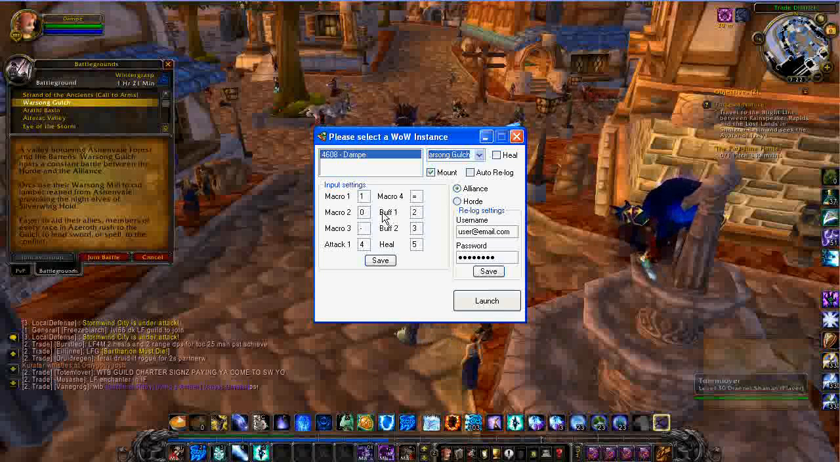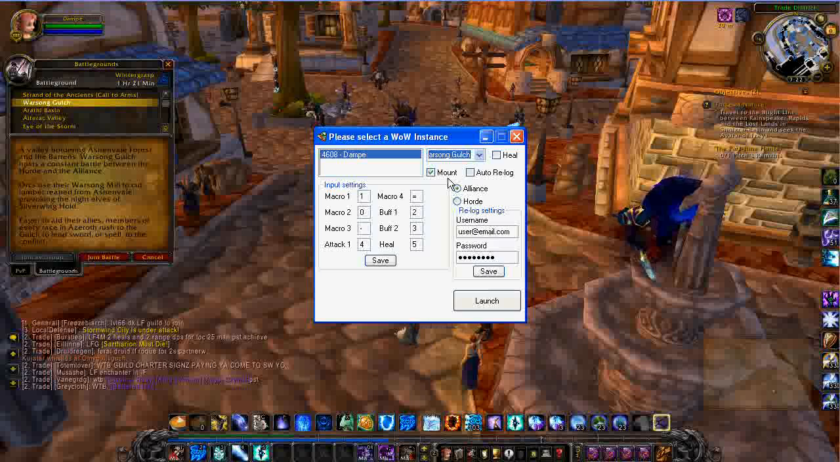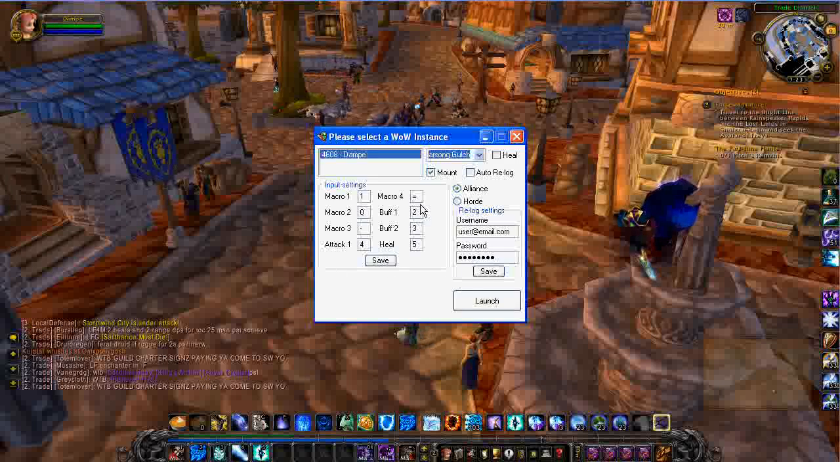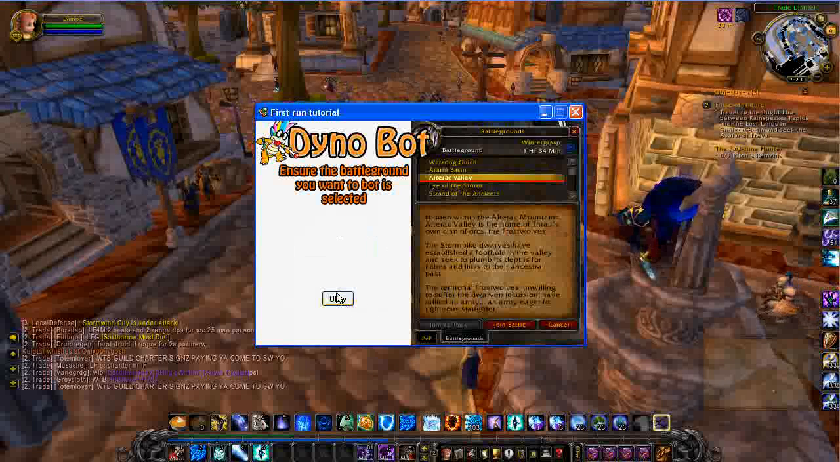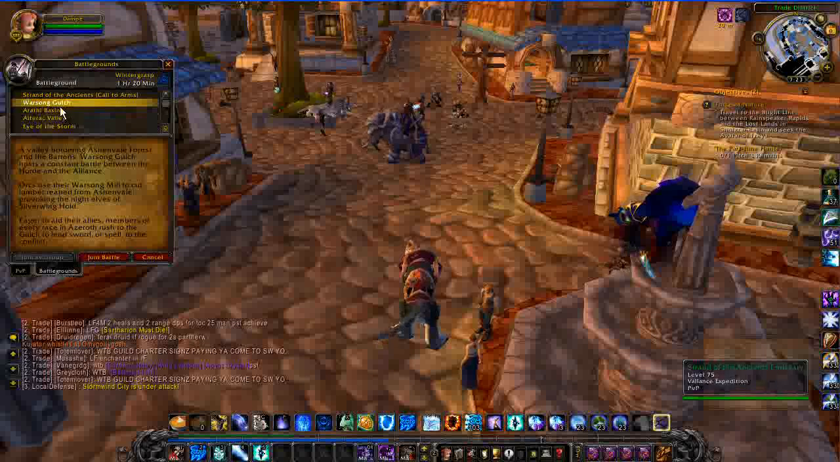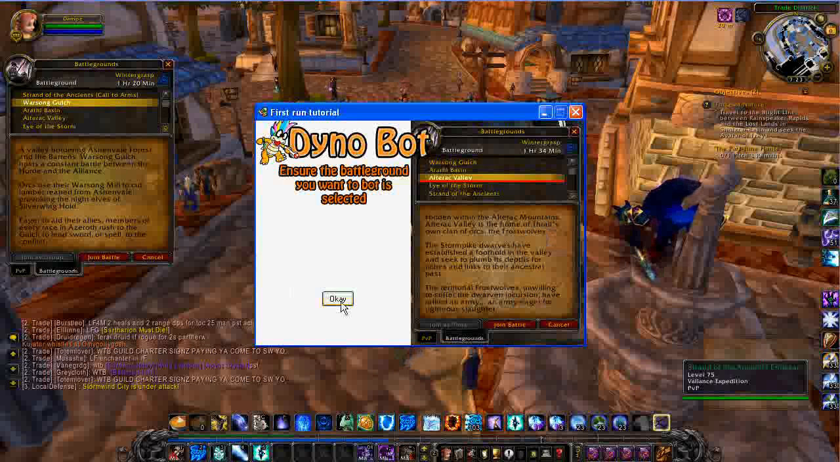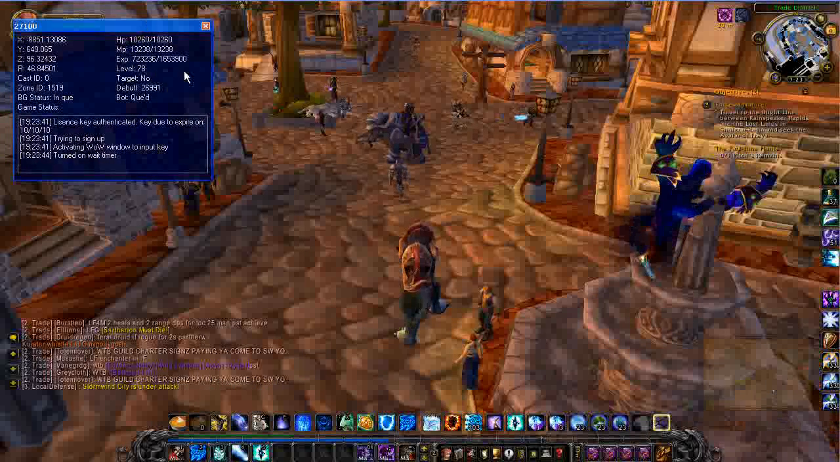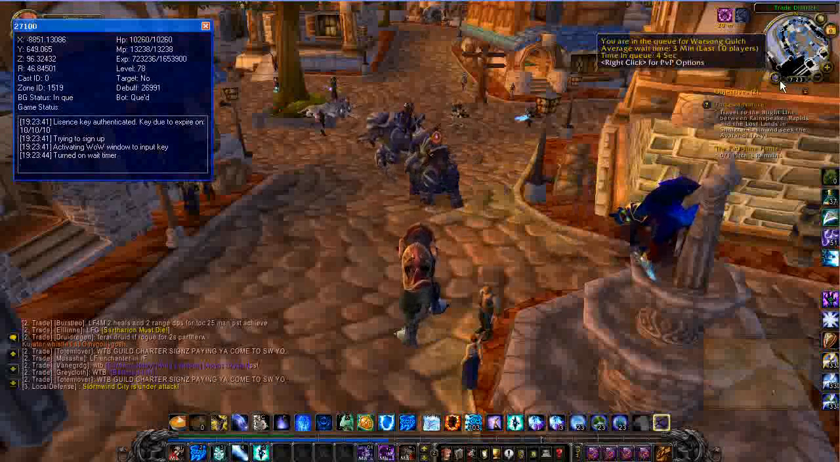Now this is where you can change your key settings, and auto log and turning on healing and mounting on and off, etc. I'll just keep mount on for now. And I'm going to click launch. It's going to remind us this again. So we'll make sure Warsong Gulch is selected, press OK. And now the bot will load, and see, it's already queued. Now it's going to turn on and wait to do the battleground.